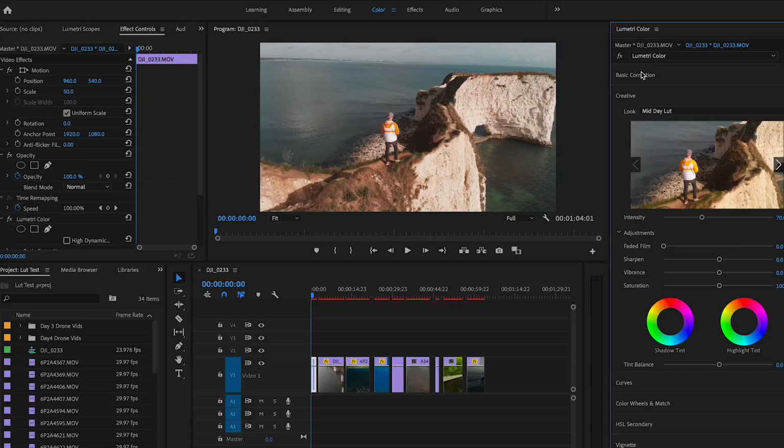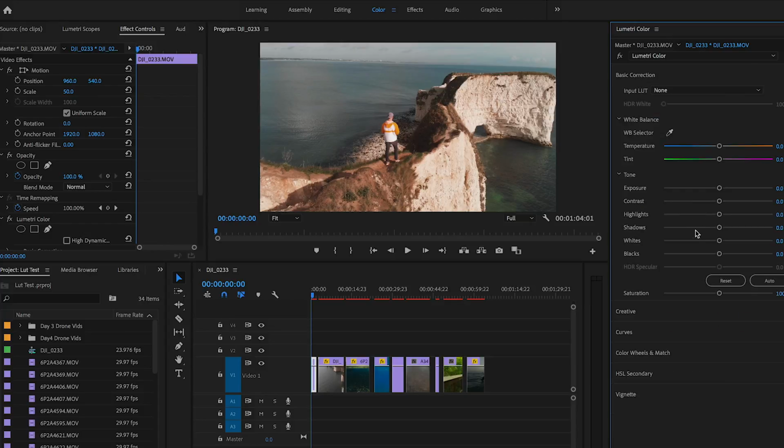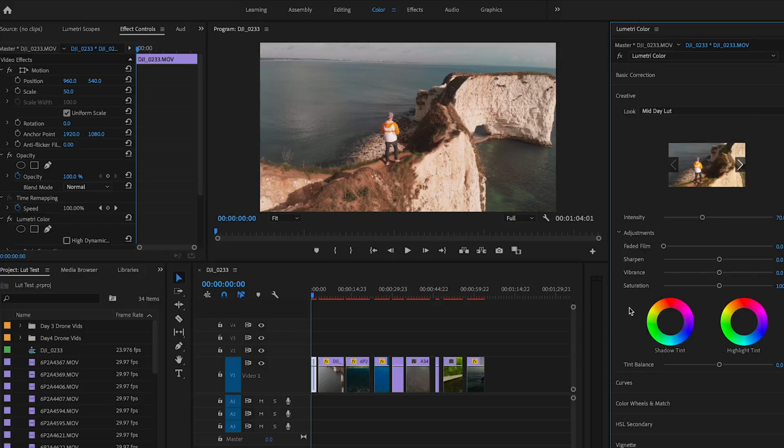And what's cool about applying a Lut is you can still do other corrections. So you could go back up to basic correction, lower the highlights, raise the shadows if you want, add more contrast. You could change the temperature, add some tint, play around with it, lower the saturation, raise the saturation. You can still do so much color grading. The Lut is just a base for the color that you want to put for that shot.